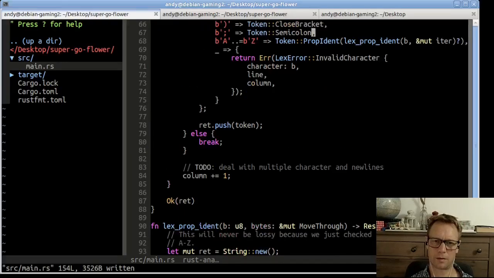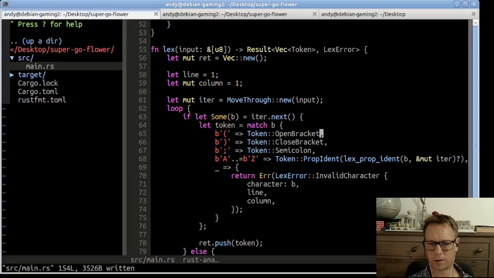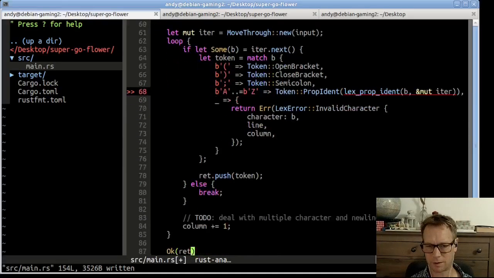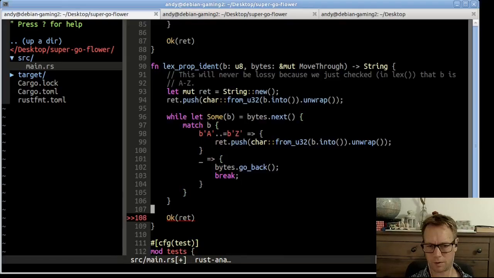All right. So now, just going over all that again. When we're parsing this multi-character string, we found the first character. That might be the only one there is, but we don't know. It's between capital A and capital Z, including Z. So we know it's going to be a property ident. But we need to find the other characters, so we call lex prop ident, pass in the first character that we found, and this iterator that we're allowed to modify. By the way, this never fails, so let's not have it return a result, just to simplify our lives.